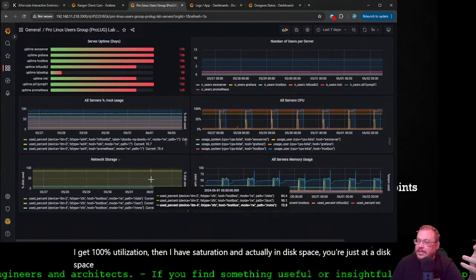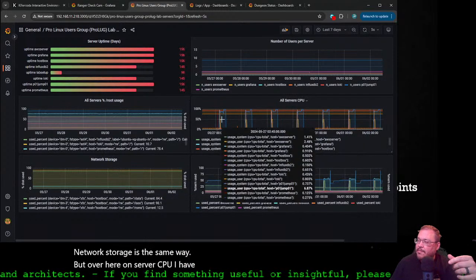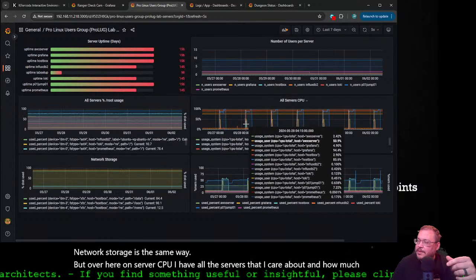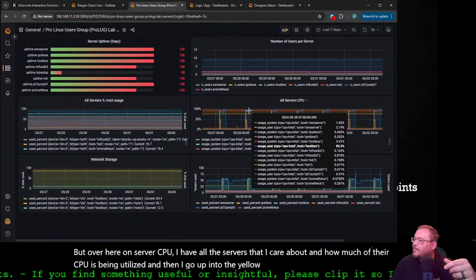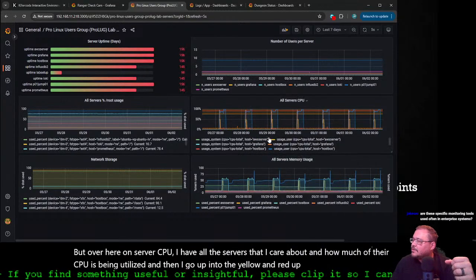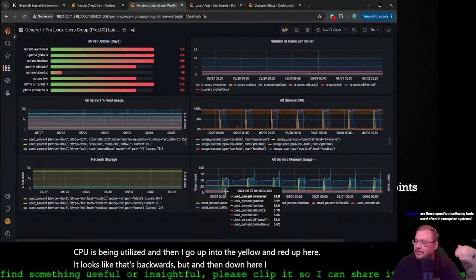Network storage is the same way, but over here on server CPU, I have all the servers that I care about and how much of their CPU is being utilized. Then I go up into the yellow and red up here. It looks like that's backwards, but down here I have their memory usage as a percentage of the system, right?